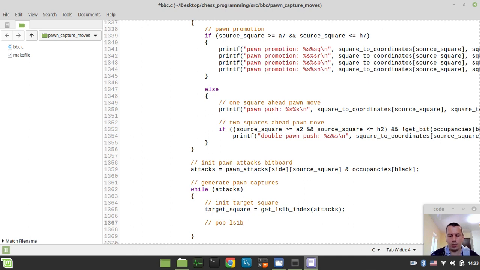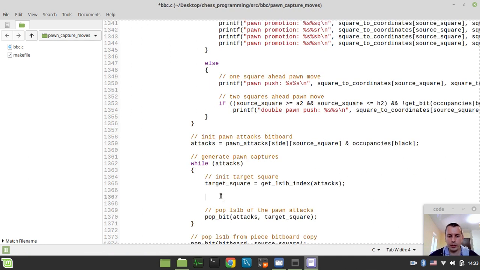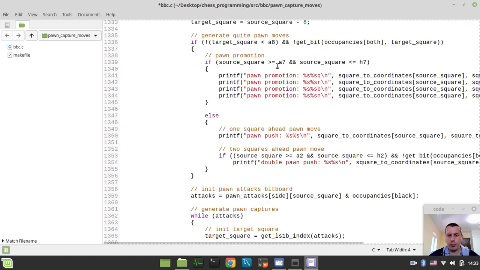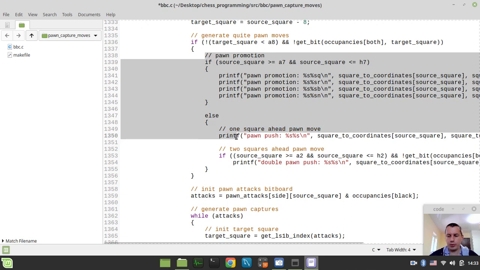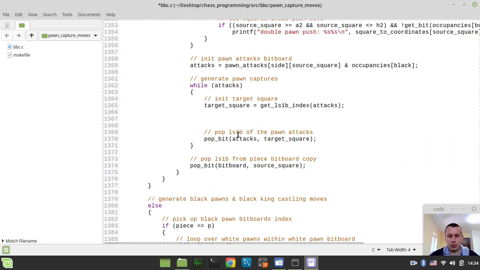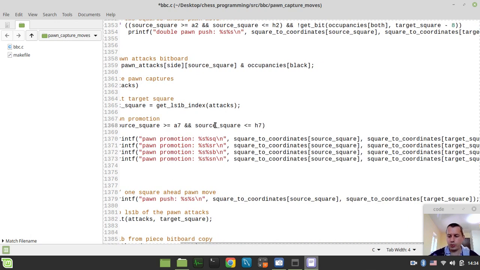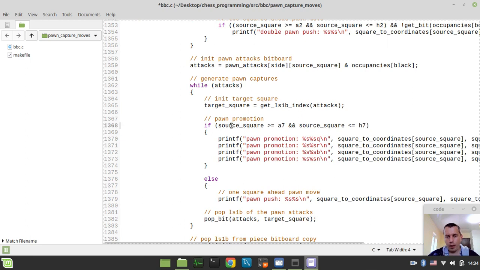So of the pawn attacks, we just need to say pop bit on attacks indexed by the target square, like this. And now here, just like in case of quiet pawn moves, we'll have kind of the same sort of structure. So we need to take care of captures combined with the promotions.